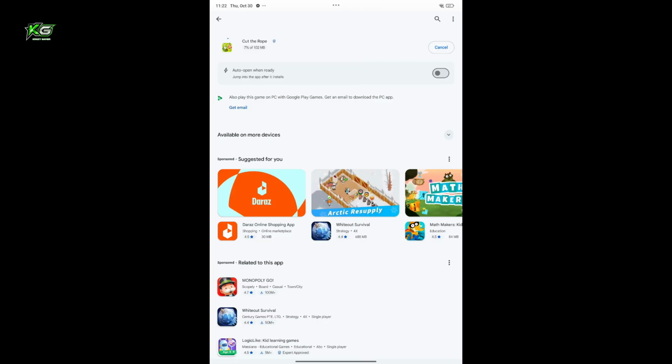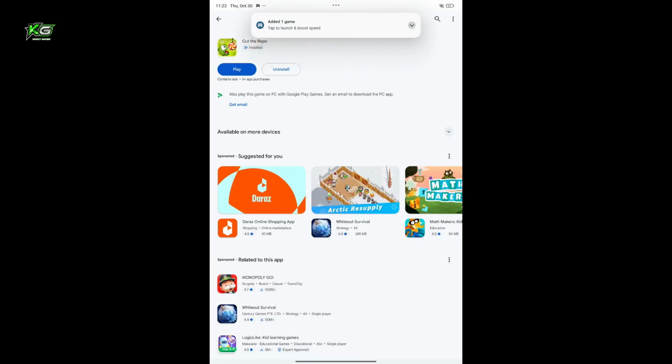Wait for the application to download and install, which will take a couple of minutes. Once it is installed, you can click on the play button to start playing the game.